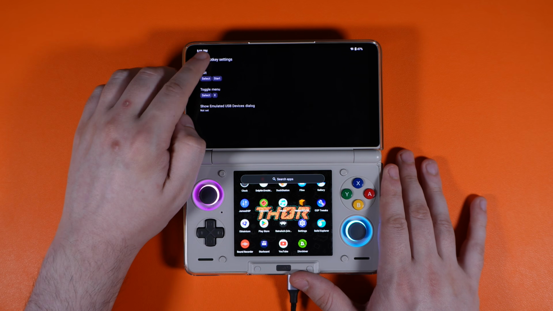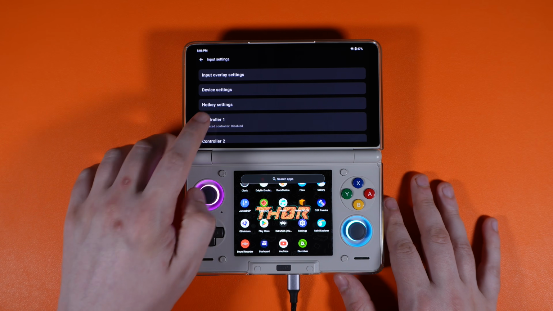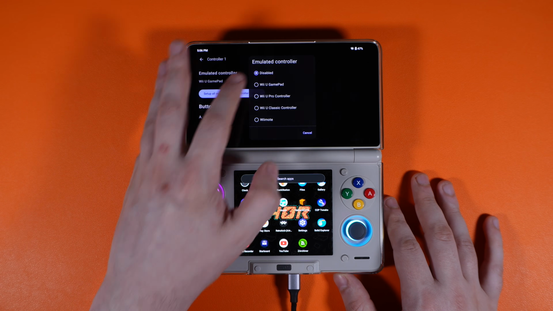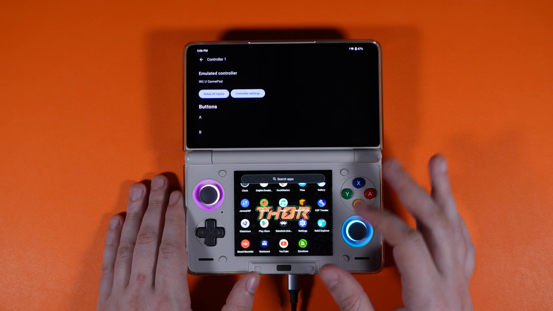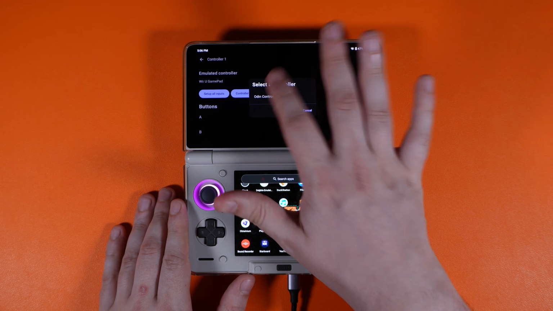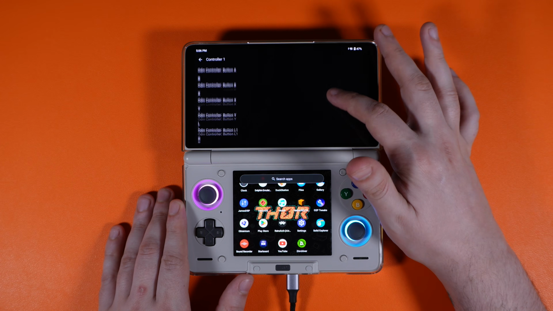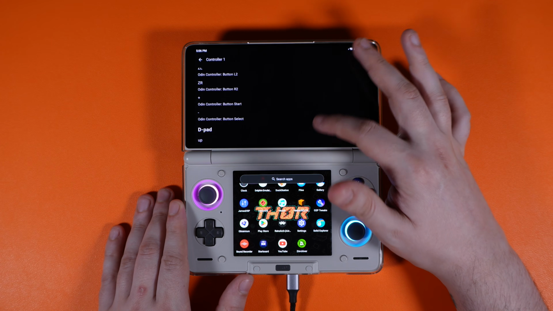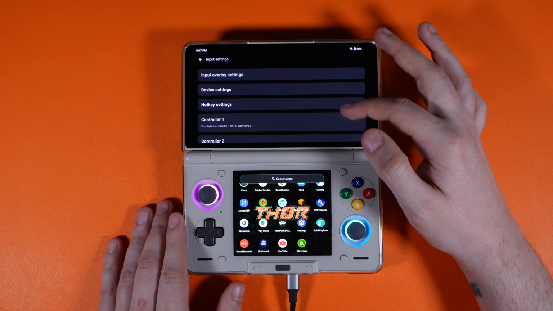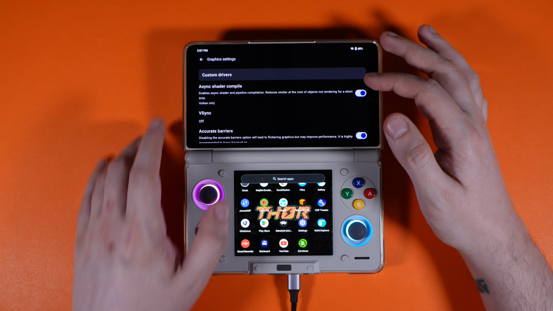There we go. So we're going to go to controller 1, and we're going to tap where it says disabled. We want to set this to the Wii U gamepad. This will allow us to take advantage of both screens. So we're just going to press this set up all inputs button, and we're going to tap our controller, and it should automatically map them correctly, but do double check just in case. That all looks good.